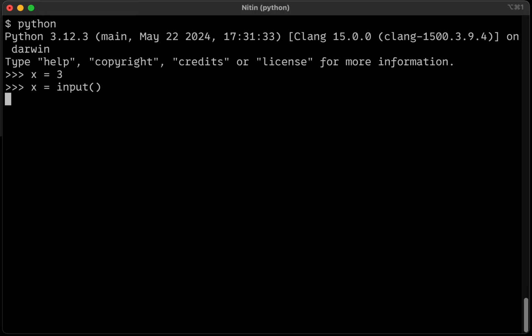So here, when I type the number 5 and press enter, the value 5 has been stored in the variable x. If you look at the type of this variable, it's a string, it's not an integer. If you just type x and press enter, you can see that you have the quotation marks around it. You can convert it into an integer by passing it to the int function.